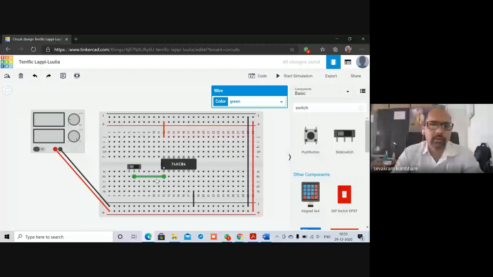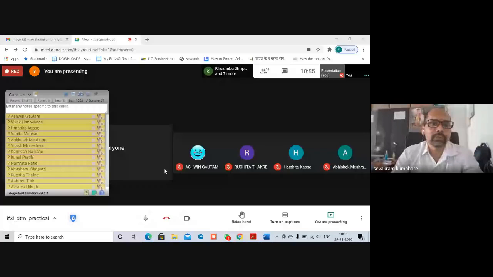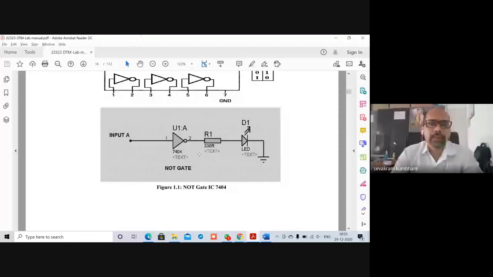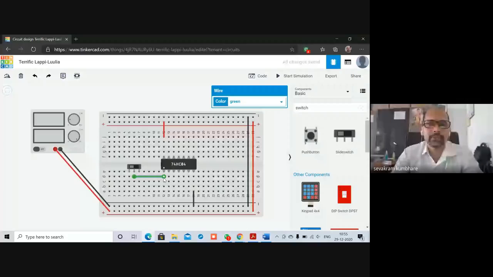Why have I connected it to pin number 1? Because pin number 1 is the input. So this I have connected to pin number 1. I can give a name to this also. Okay, fine, leave it.